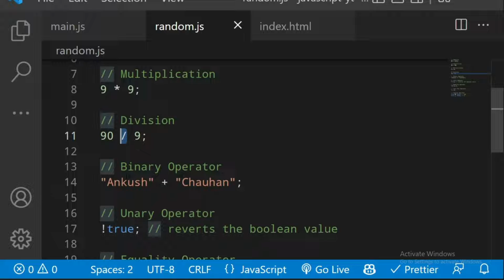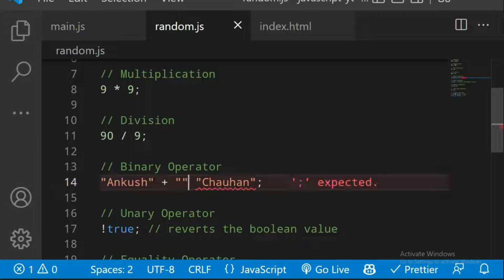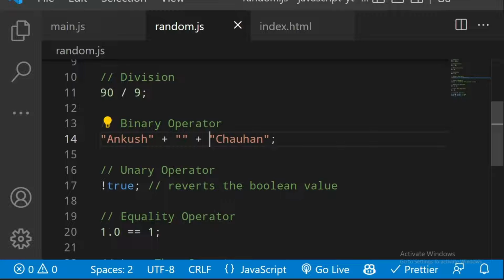So let's say we have two strings and you want to merge them together, right? We can merge them by using this plus sign, so we can easily merge them together. A lot of people also tend to use a blank string so that it makes a space between the two strings, right? You can do the same over here as well.